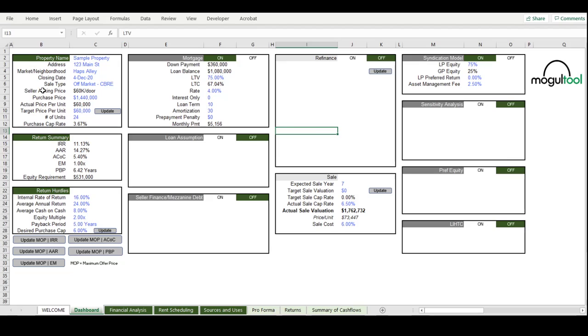So in our property information box, just go ahead and put in all the information. I put in the 1.44 million, 24 units, $60,000 a door. As you can see, we have some updated buttons. I'll talk about those in just a second, but the buttons make it super easy to flick back and forth between the numbers that you have.